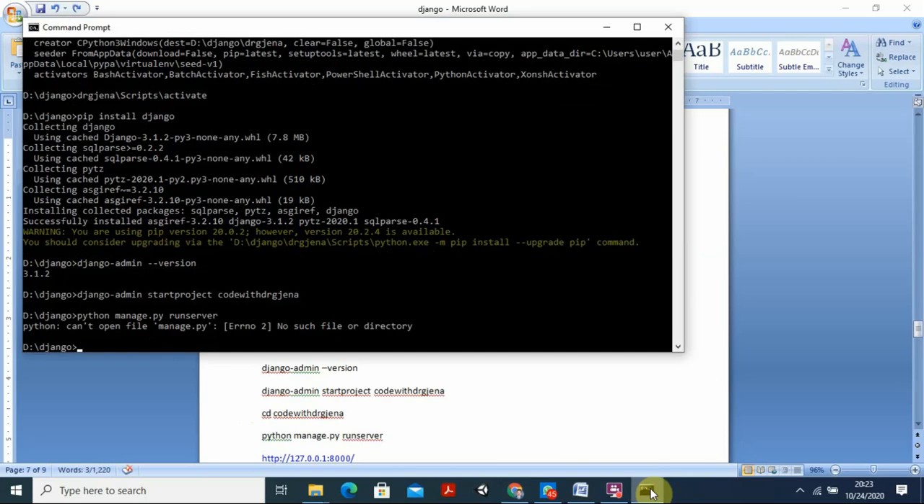Python manage.py runserver. So yeah, we have not gone to that one, man. So you have to go to this. Okay, you have to cd. Just change, because you already created this project, you have to enter this project. So cd codewithdrjijana. This is the project you already created, is it not?